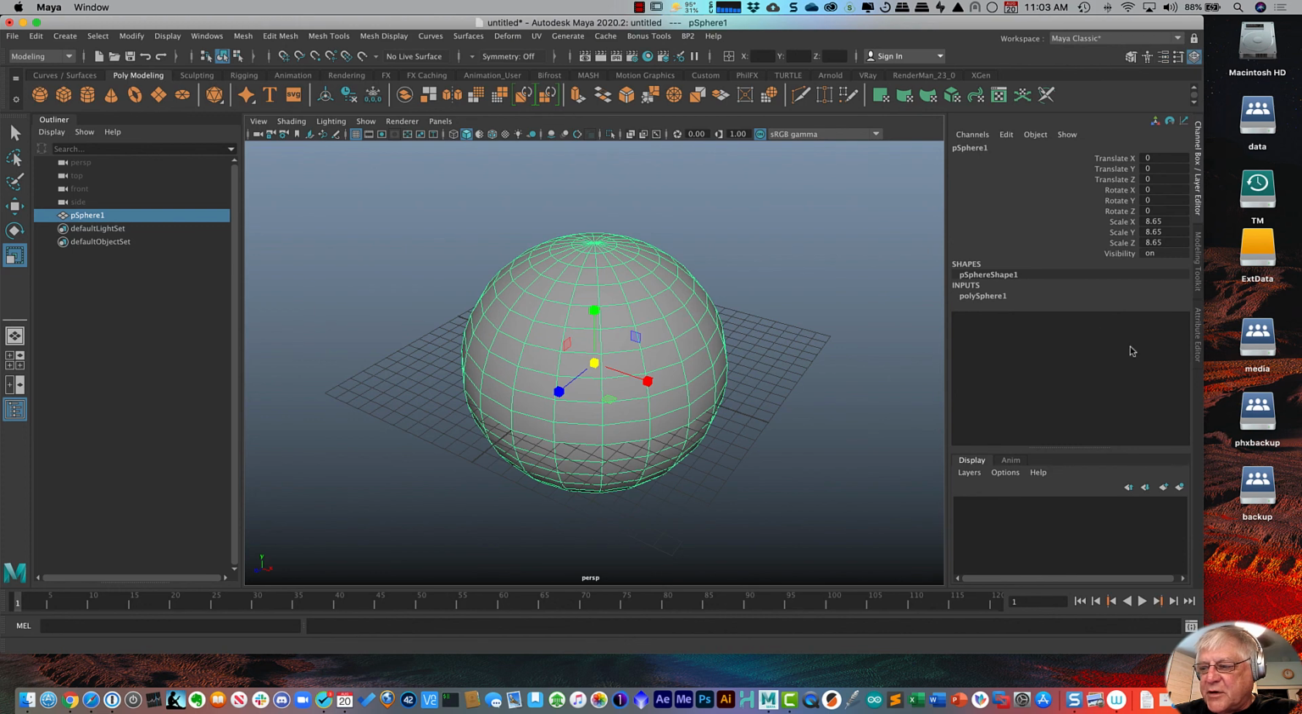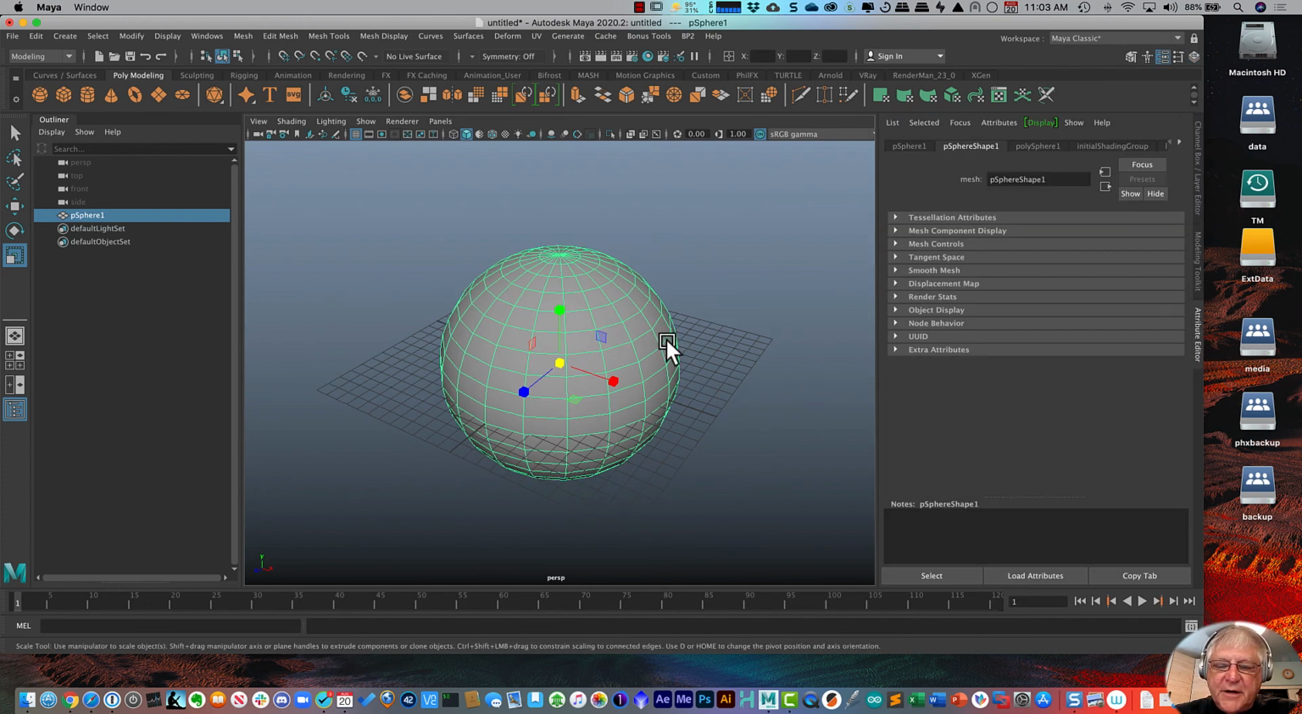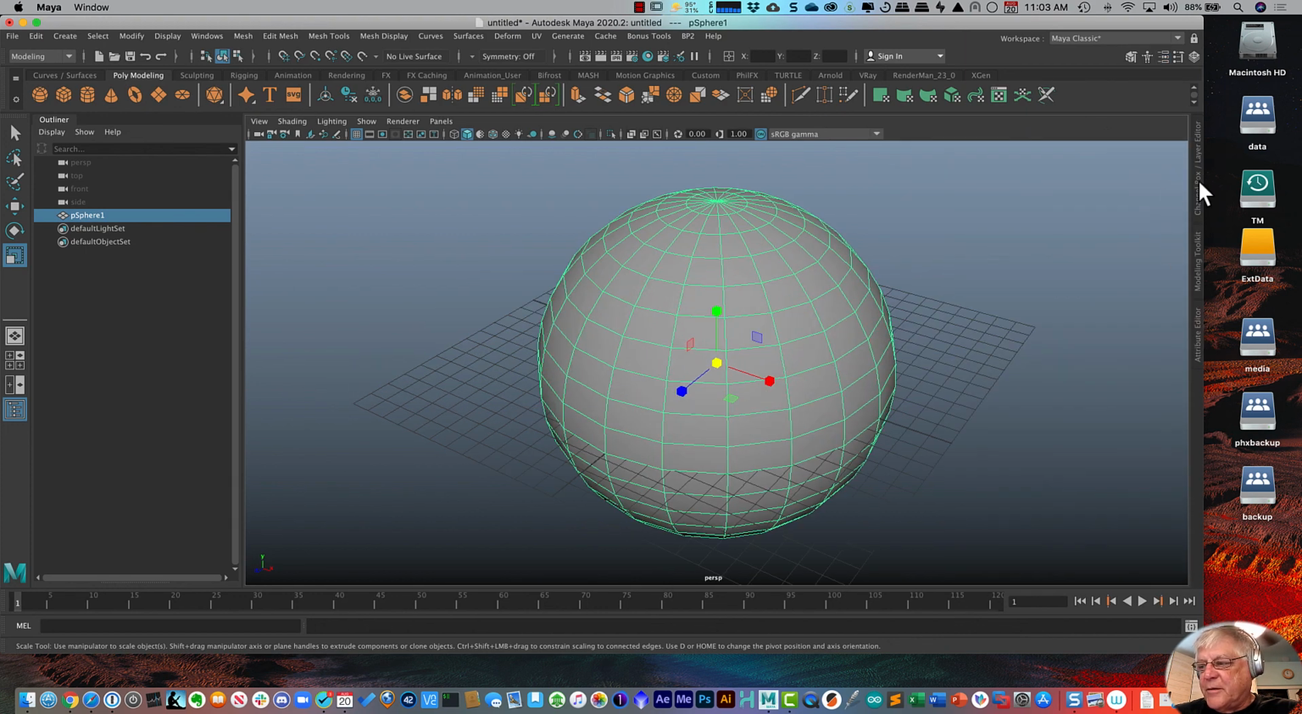Over here on the right hand side we have a couple of panels that automatically come up. One is called the channel box, and its partner is really the attribute editor. When you create something, it has a whole bunch of very specific parameters, and you can change those parameters with the attribute editor or with the channel box.